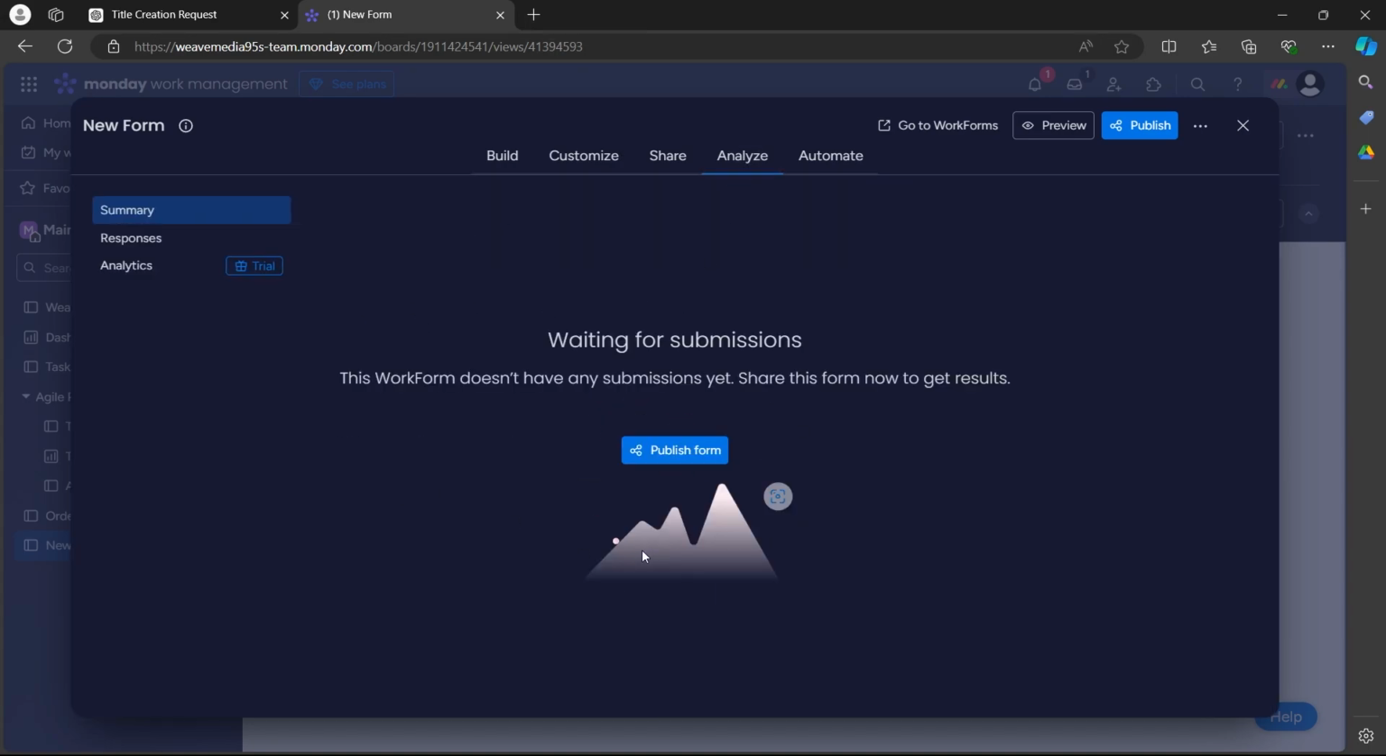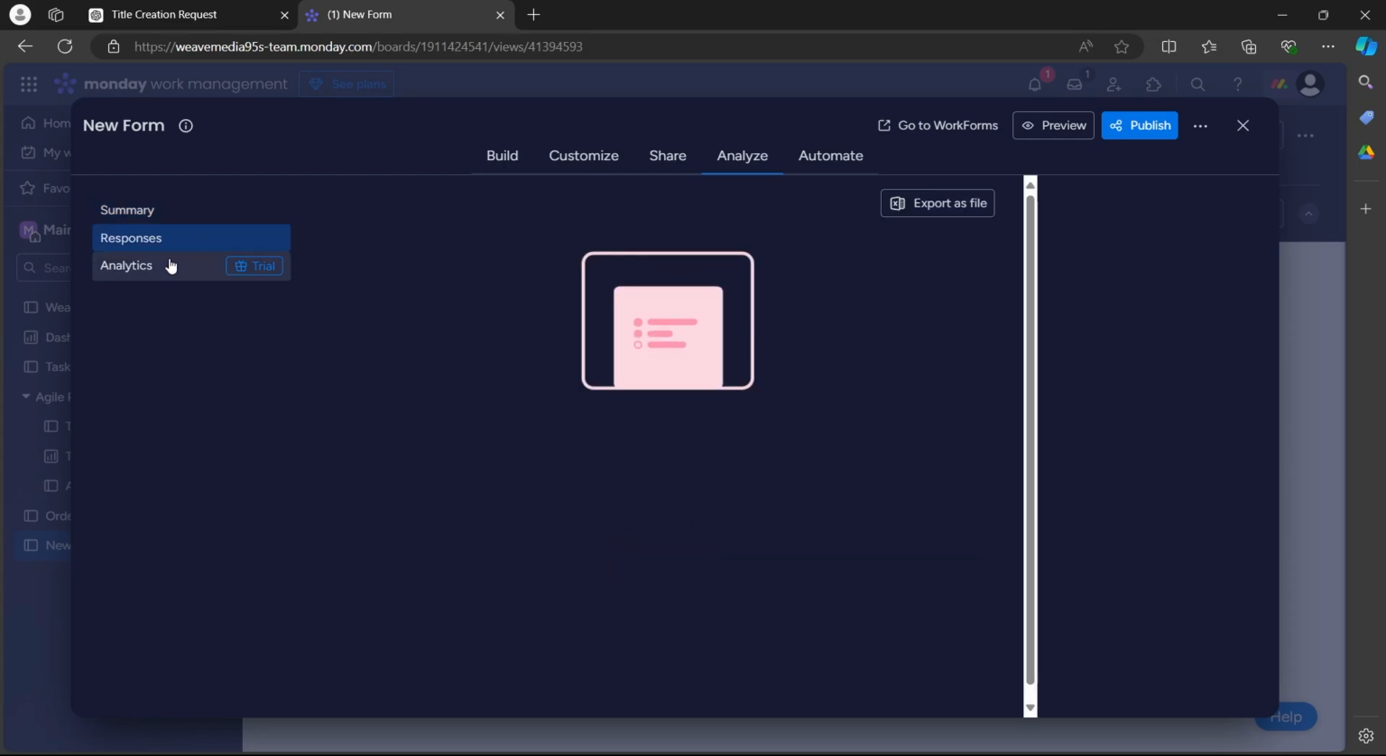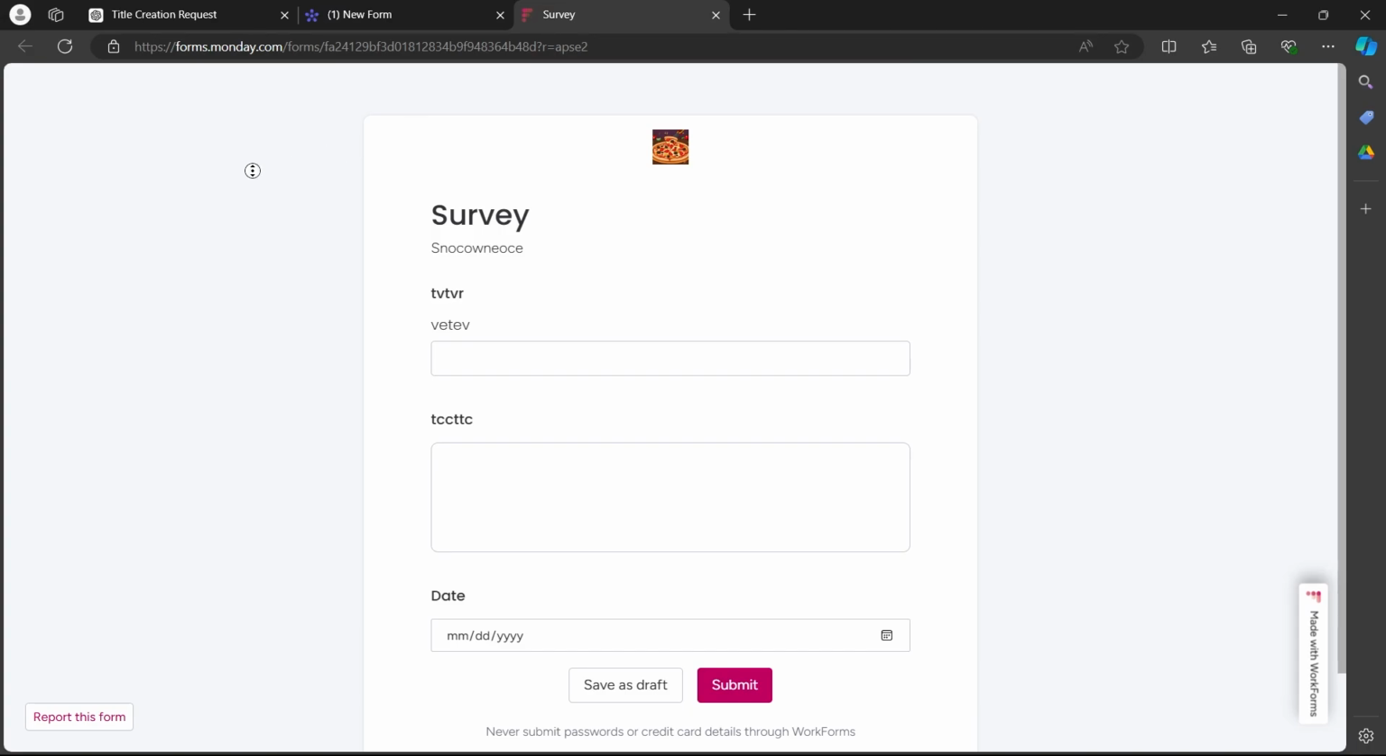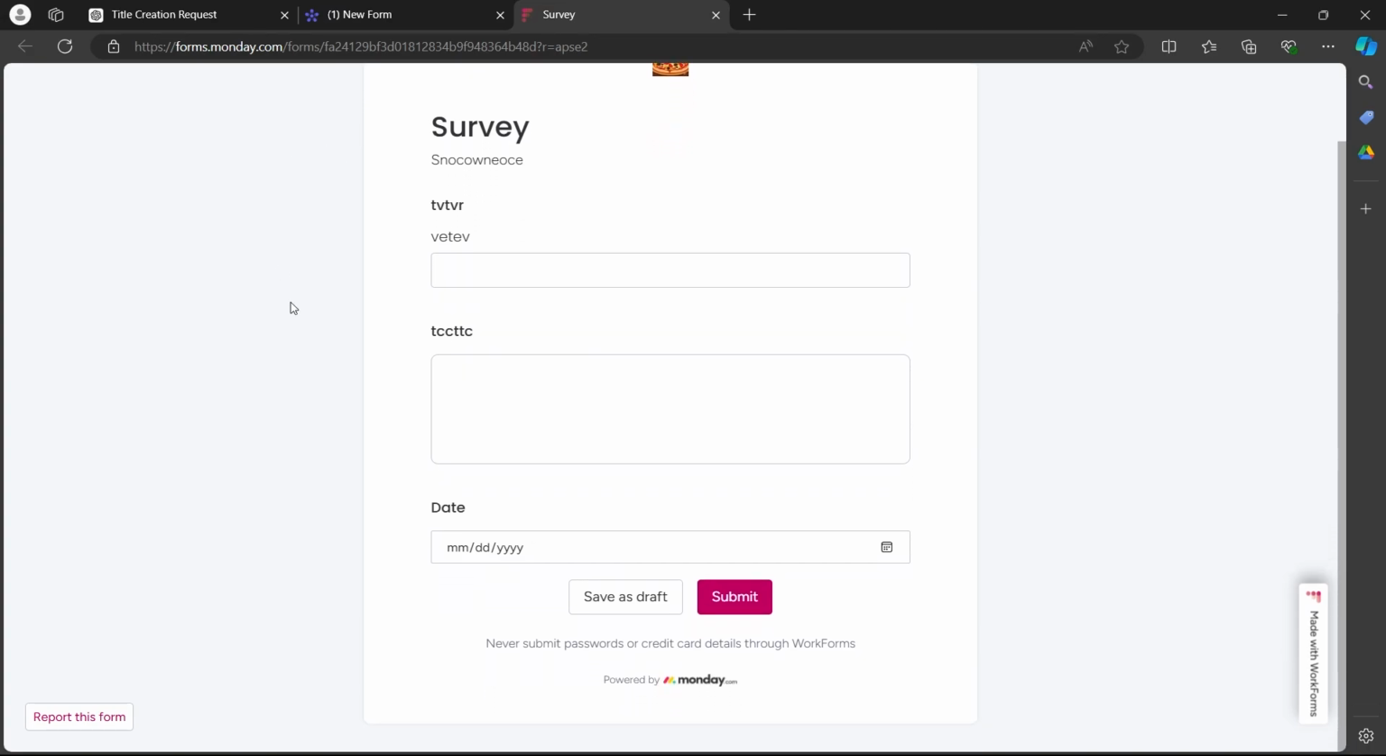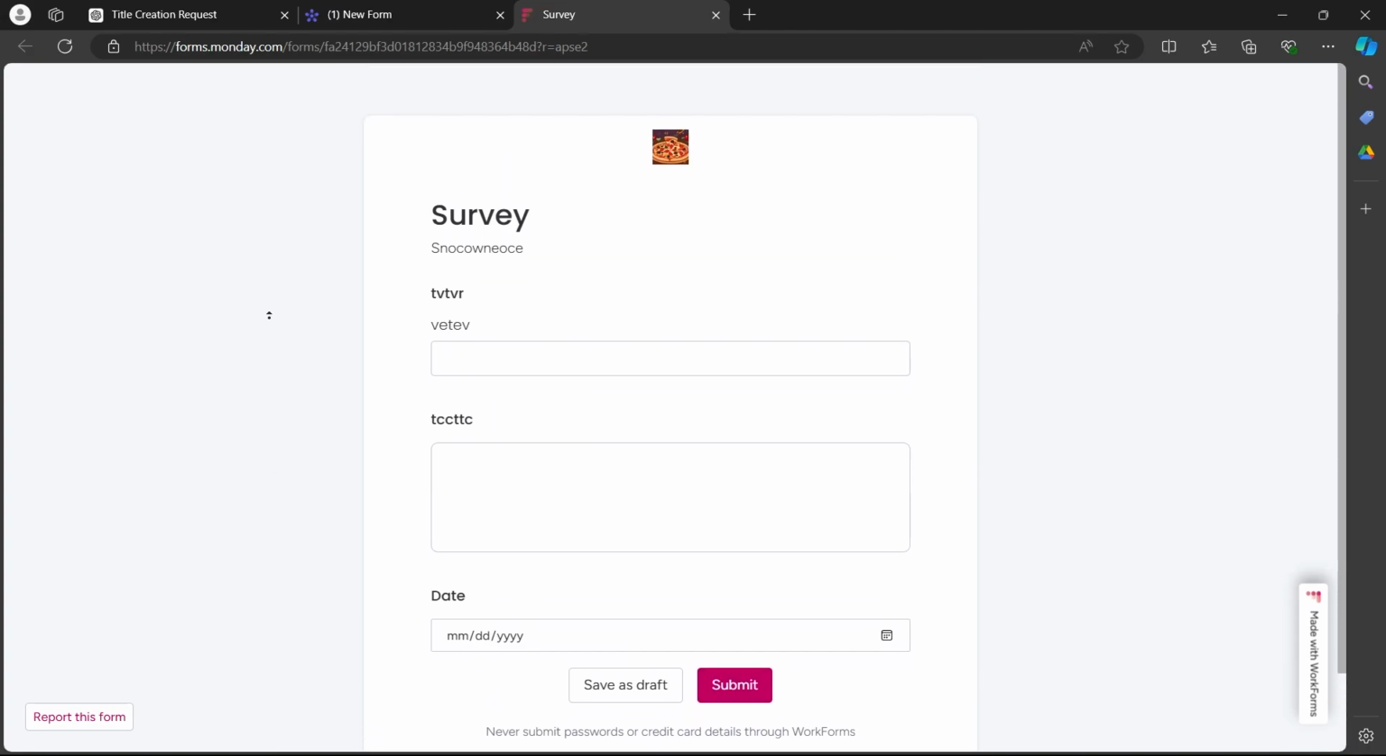Click on analyze and you'll be able to see all the results, that is summary, response and analytics for your form. Click on preview and you'll be able to view how your question page is looking like. So this is my form that I created using monday.com. So that's how you create a form on monday.com.